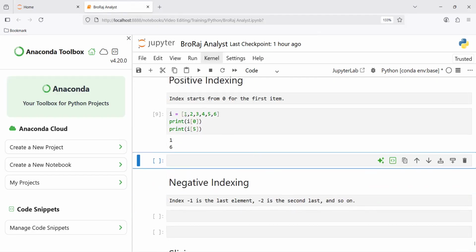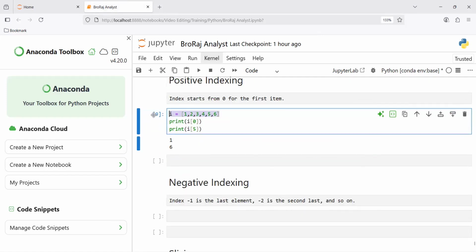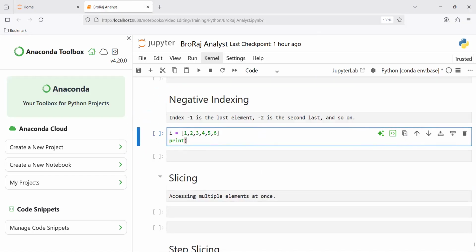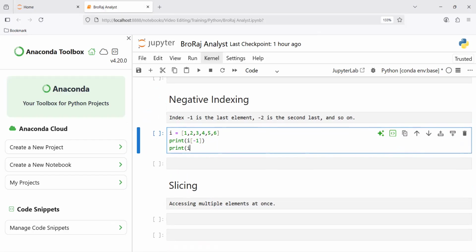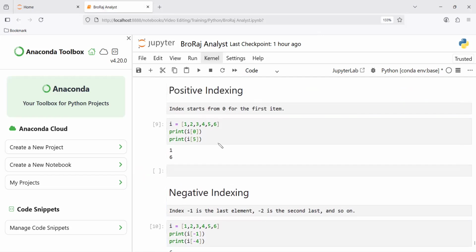This is while going from left to right. If you want to come from right to left, you can give a minus sign. So index -1 is the last element, -2 is the second last, and so on. We will do the same thing here. i equals 1, 2, 3, 4, 5, 6, and we will give print i of -1, and print i of -4. You can see -1 means the first element from the right, that is 6. Now 1, 2, 3, 4: the fourth one from the right side is 3. So we can access through positive indexing as well as negative indexing.